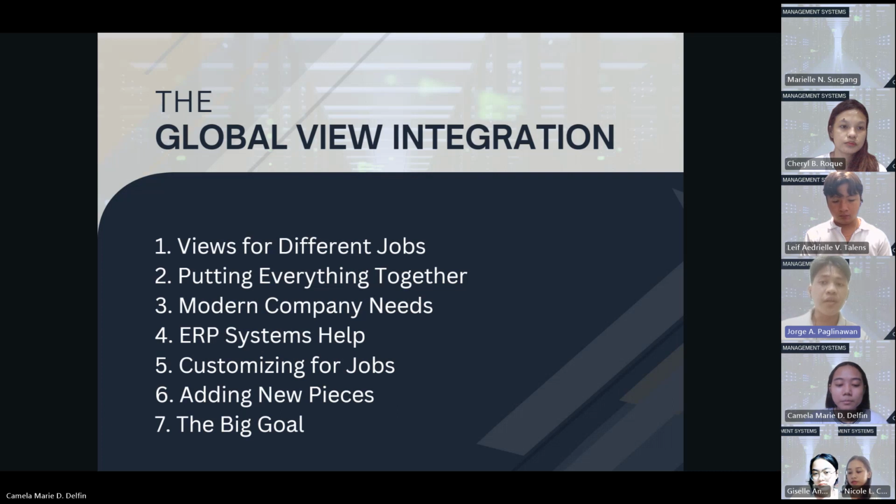Second, putting everything together. Now, picture a big picture that is made up of all these views, like a super puzzle that shows everything the company needs to do. Making this big picture from all the little views is called view integration. It's like putting all the small puzzles together into one huge picture. Next is the modern company needs. In reality, companies have tons of different tasks, so they need many views and pieces of information. To make this big picture, you need a way to combine all these views into one organized set of information.